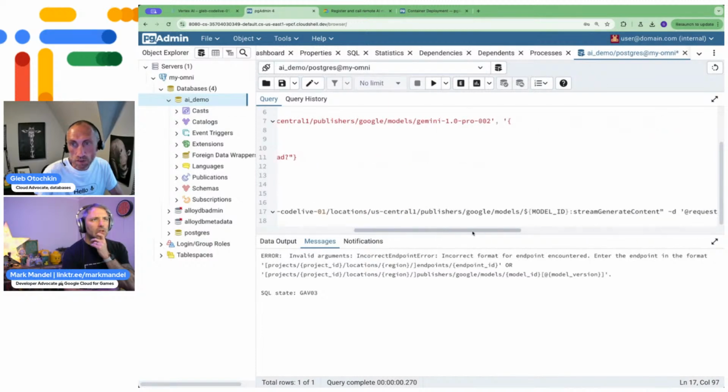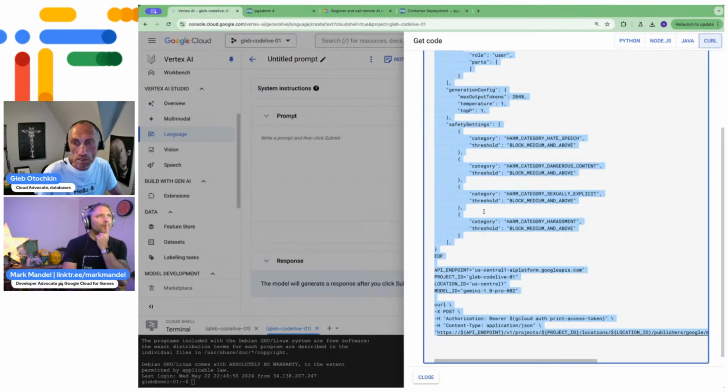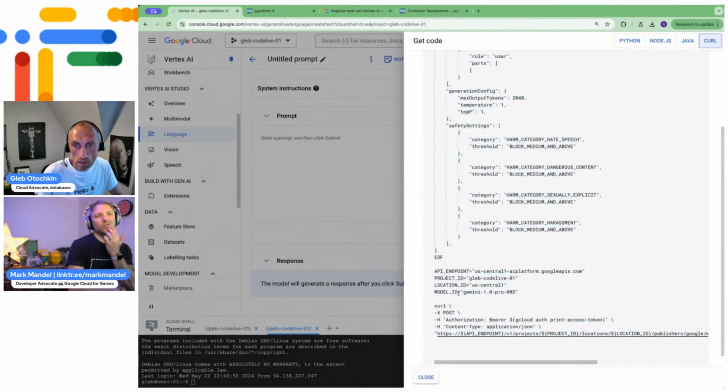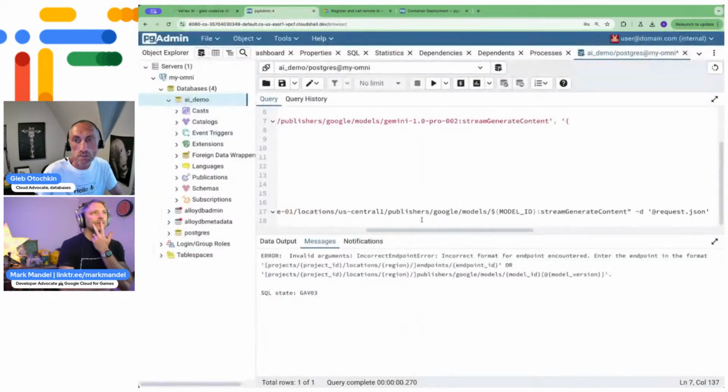Model Publishers, ID. Google, models, model ID. What we can add also that part. Oh yeah. Do you need to copy paste the model over? I'm just curious to see if the model ID, not that one, but from the other model ID, you can see it here. Gemini 1.0 Pro 002. Do you want to copy paste it just to be on the safe side? Let's do that. Yeah, let's do that.